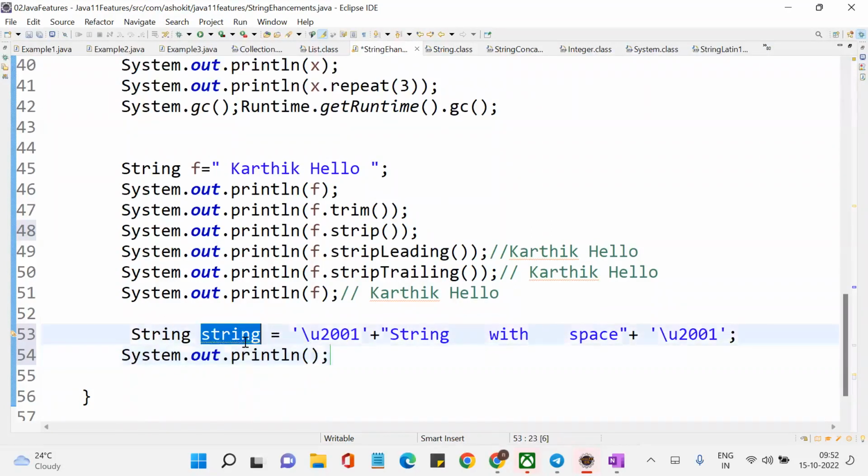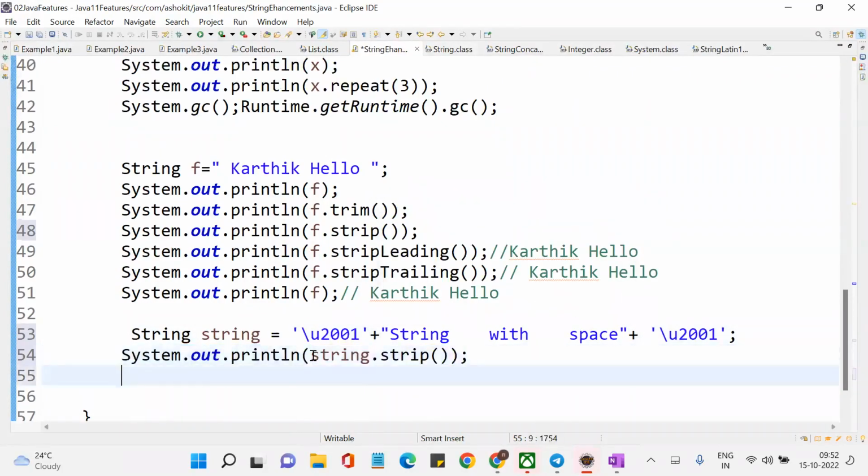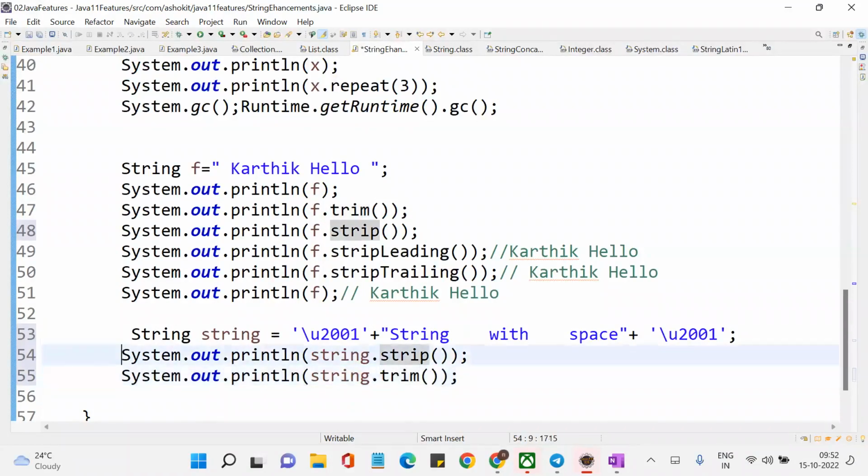Now, what I will do is System.out.println of string.strip. I'm seeing the output of a strip method, and I'm seeing the output of a trim method. The trim method will not remove the space, that is the definition. Let me write here: output of strip method.